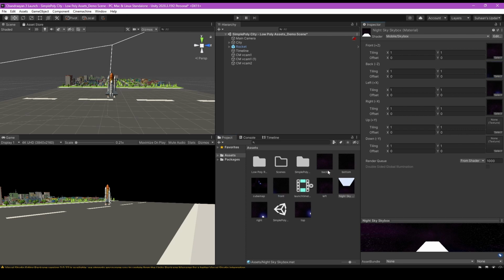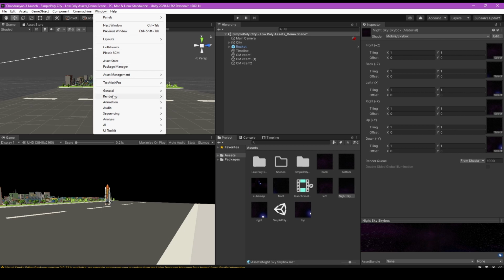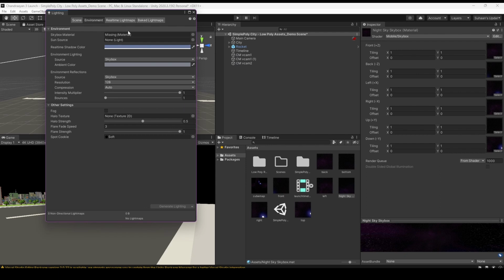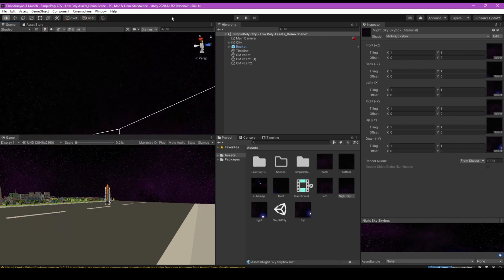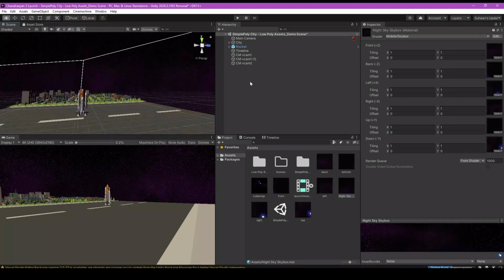This website creates random simulations of a night sky with moons and stars. And so once I created this material, you can see me going into the lighting tab under rendering. And instead of the missing material for the skybox, I filled in that with the night sky skybox, which I just made. And look at that, it looks so much better than the original one.